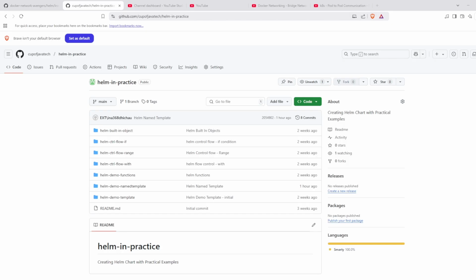So far we have learned a lot about the Helm syntaxes. We started with the Helm template, and then we looked into the functions, then we also went into the built-in objects, then control flow, if, range, and also at last we went through named templates. So we have covered a lot of the syntax.